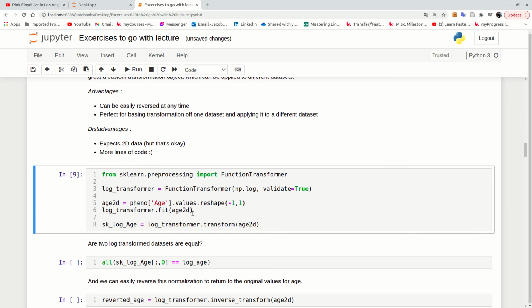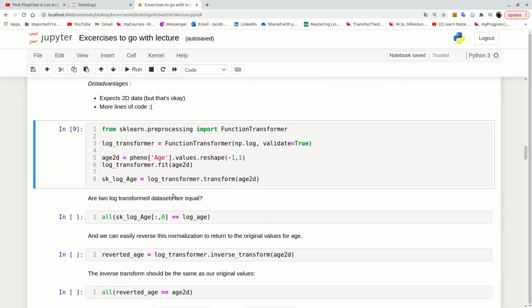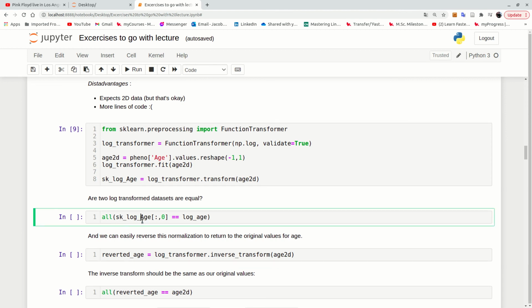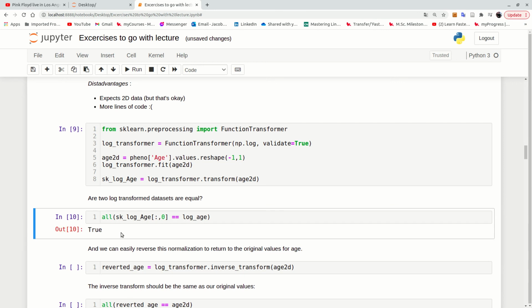So we've done all of that, and then we might want to compare whether the 2 columns which we performed the log transforming on are equal, the one that we did with numpy and the one that we did with sklearn and its FunctionTransformer. So if we run that, we will see that it gives True, the equality comparing these 2. And of course, since it's in 2D, we just had to choose one of the columns to do it. We can see that it's true.